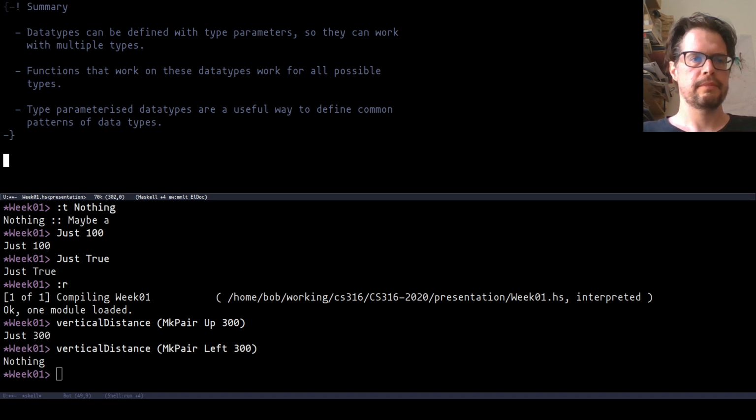So in summary, data types can be defined with type parameters, so they can work with multiple types. We saw this with the pair data type, which could take two type parameters a and b and work for any a and b. And then functions that work on these data types work for all possible types. Type parameterized data types are a useful way to define common patterns of data types. We saw that with pair, which is a way of defining a direction with a distance without having to do a lot of typing, and the Maybe data type, which you'll be seeing quite a few times in this course.